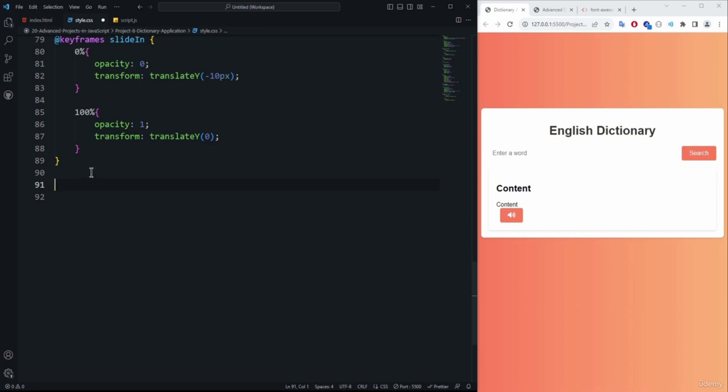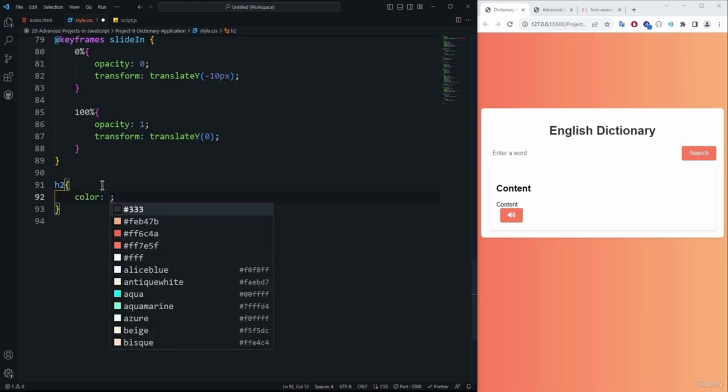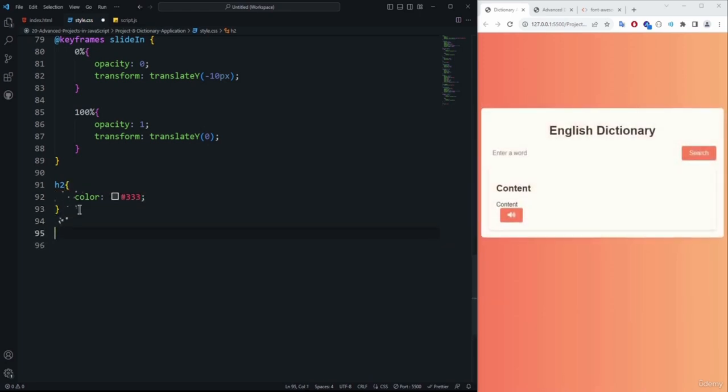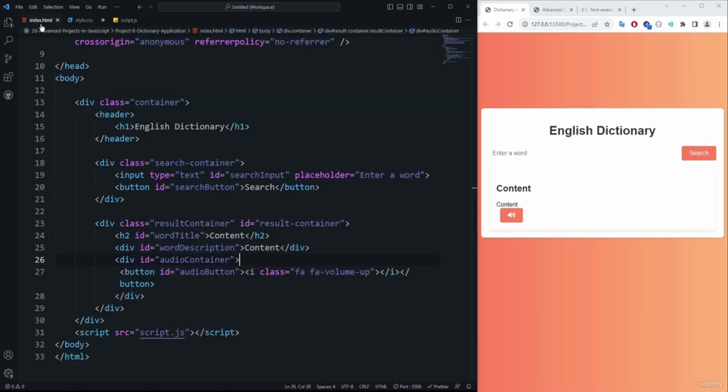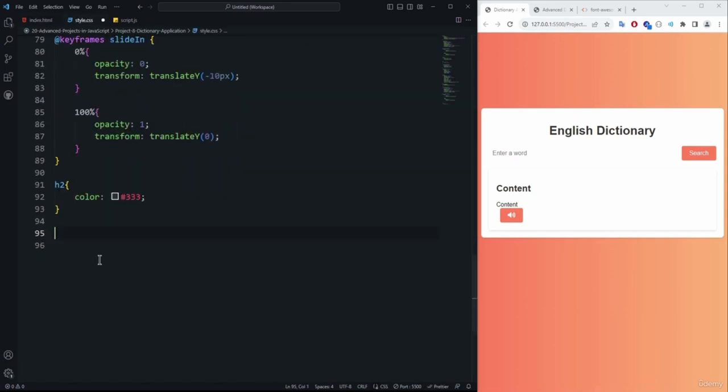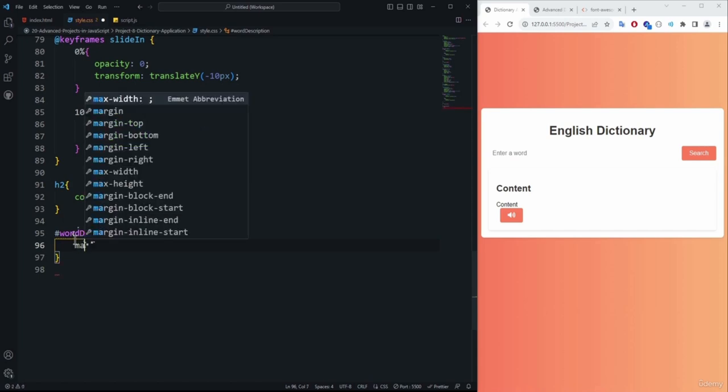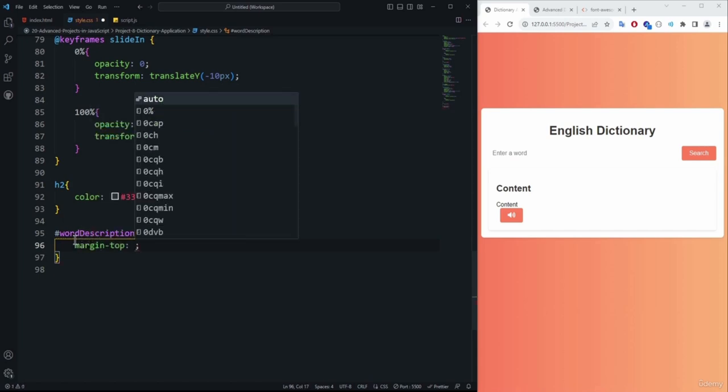After the end of the keyframes of this slide-in, we need to add our h2 element. So again, selecting the h2 element here and changing the color, just like we changed the color of the heading. And after changing the color, we need to use the word description. Coming back to the index.html, this is the word description. I'm going to copy this from here. It is an id selector, so we need to use the hash symbol. And then we need to add the margin top property, which is going to be 10 pixel.